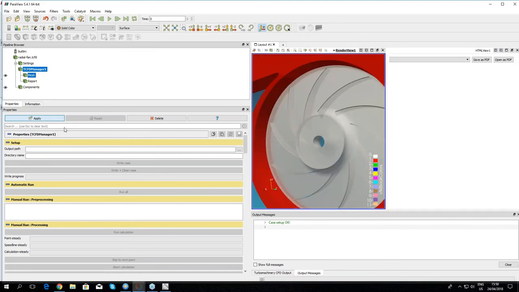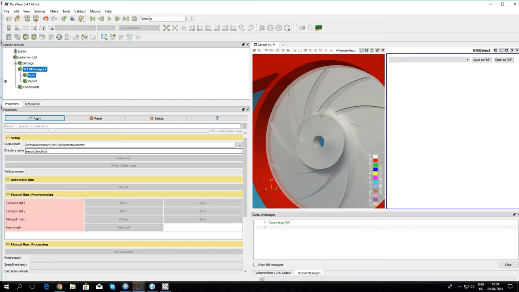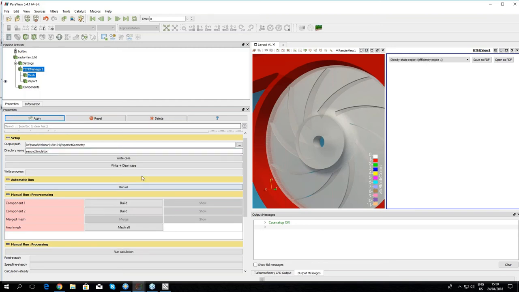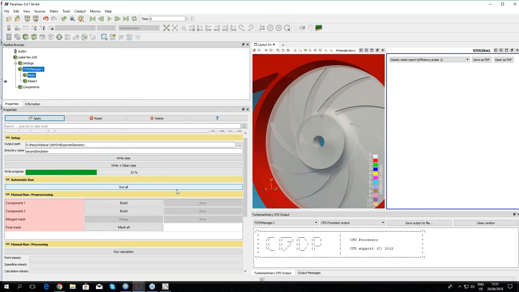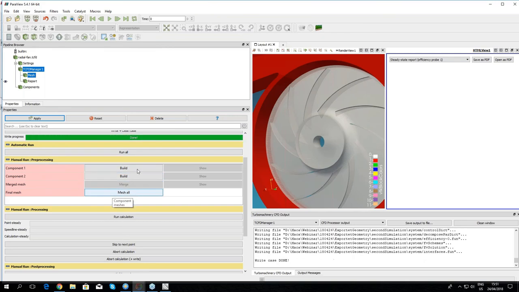So I can click on settings, then go to this TCFD manager. I can click on apply, write the case. Second simulation, let's say. Write case, and now I can run the simulation by one click, or I have two options. First, to investigate the mesh, so I can build the mesh component by component or mesh the whole geometry. So I can do it by this.